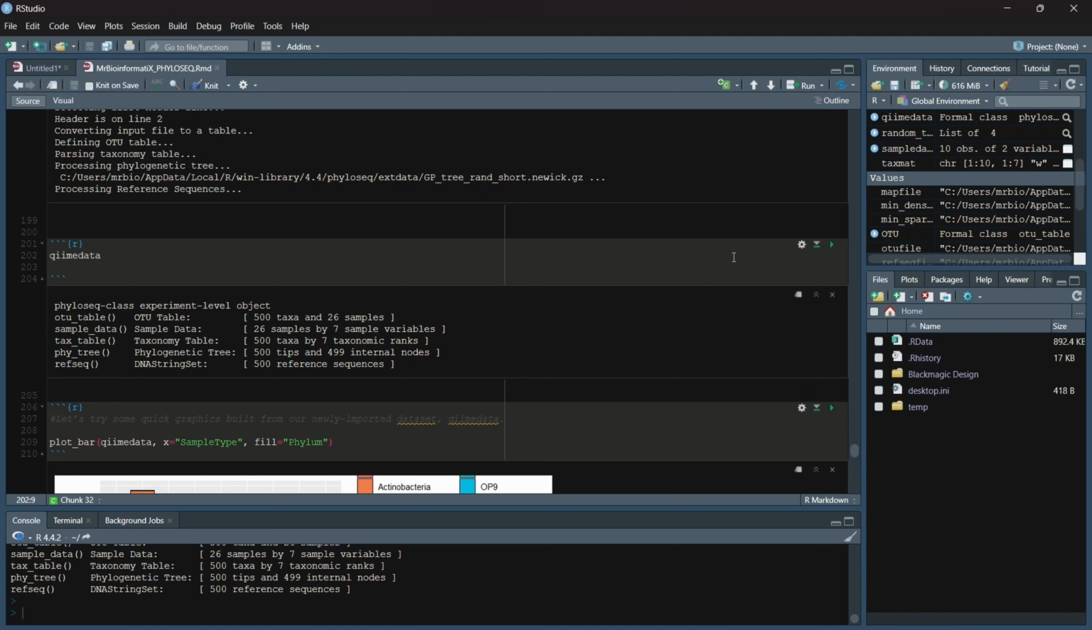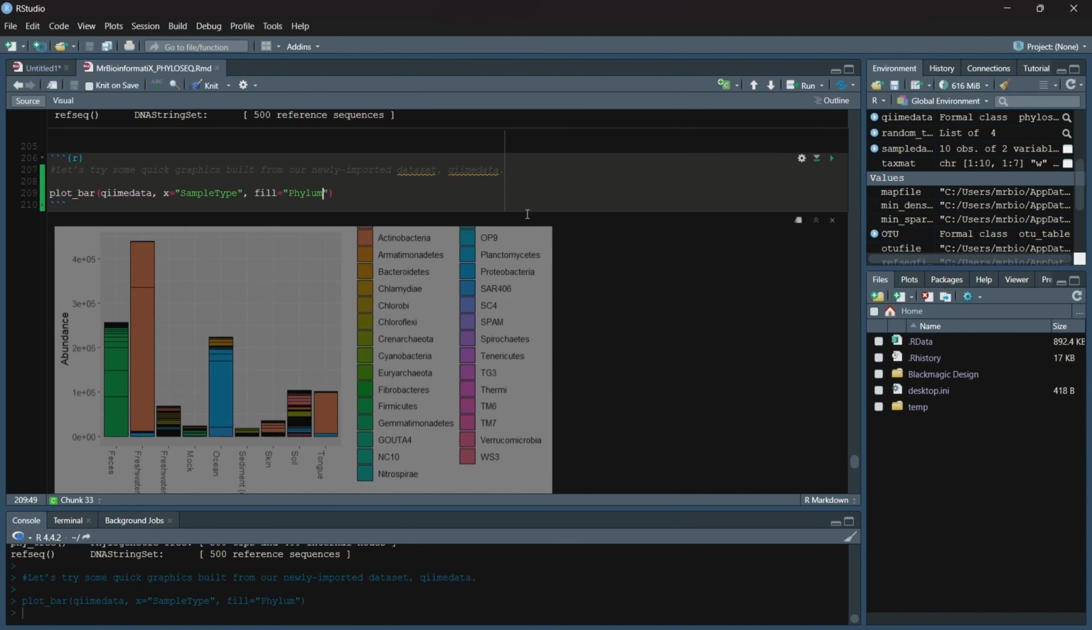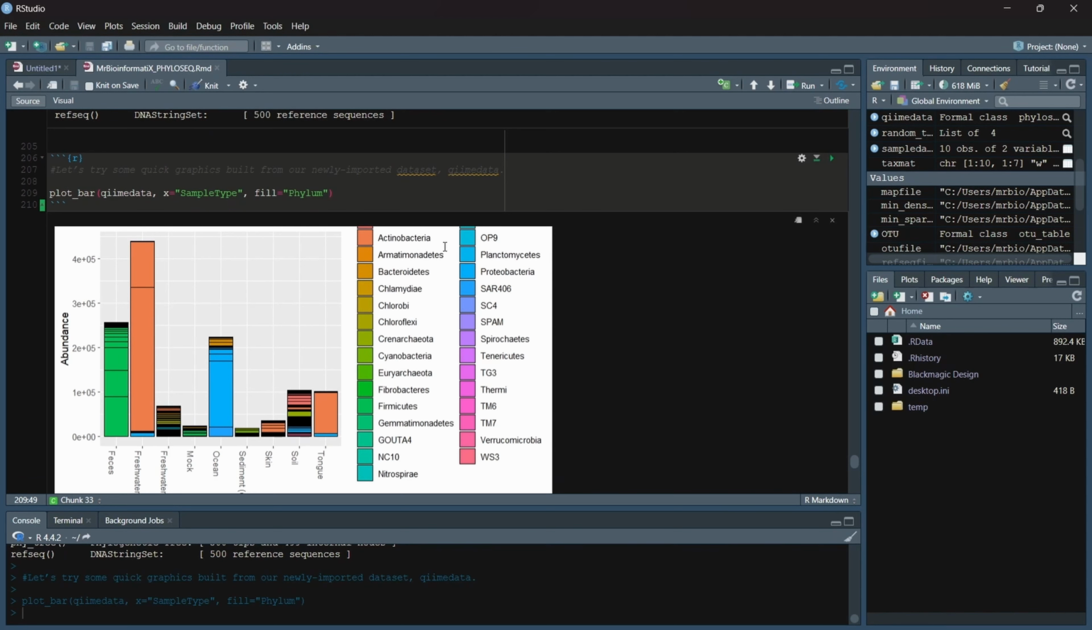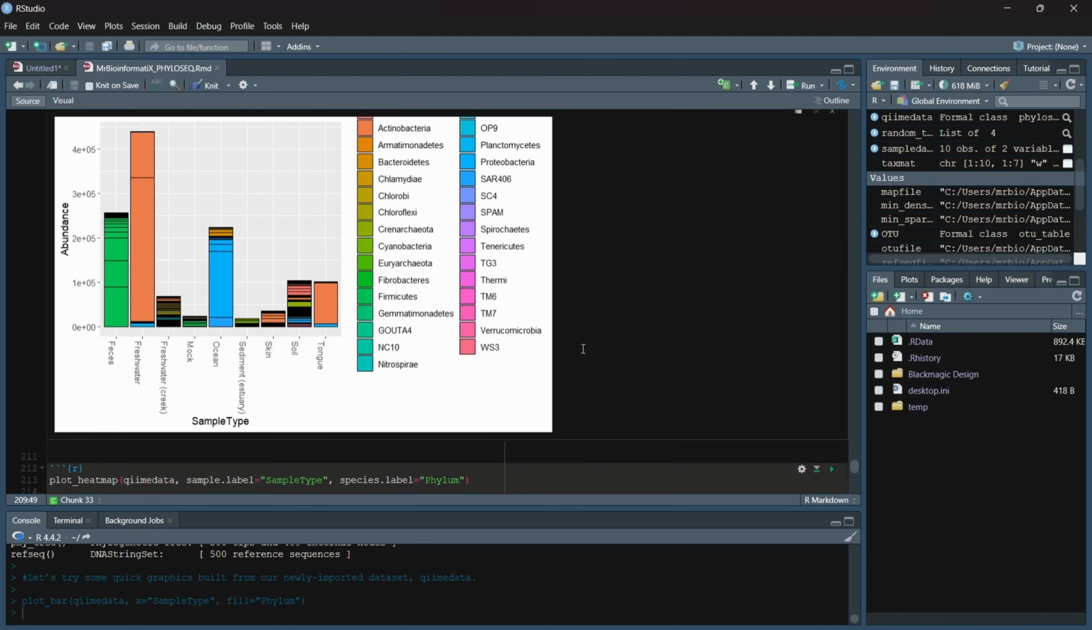And now, let's print the QIIME data. As you can see, we got the OTU table, sample data, taxonomy table, phy_tree, and reference seq. We can also plot it on a bar plot. We just write plot_bar and the QIIME data, x equals SampleType, and fill with Phylum. Let's run our code. As you can see, we have Actinobacteria, OP9, Planctomycetes, Cyanobacteria, Chloroflexi, and others. And the x-axis is the sample from tongue, soil, skin, ocean, and more, with abundance on the y-axis.